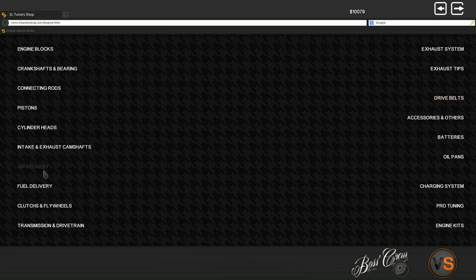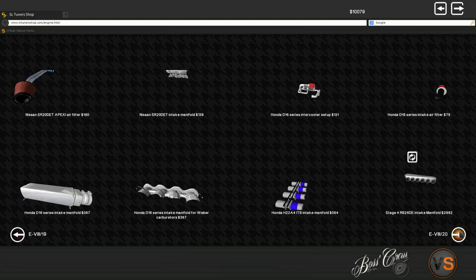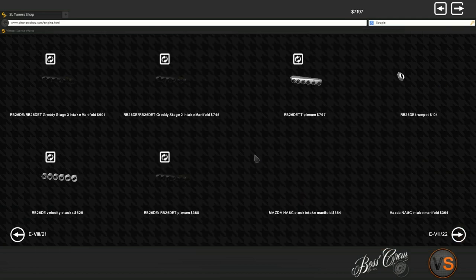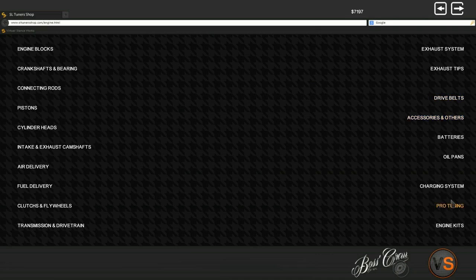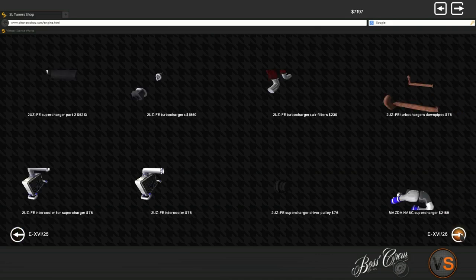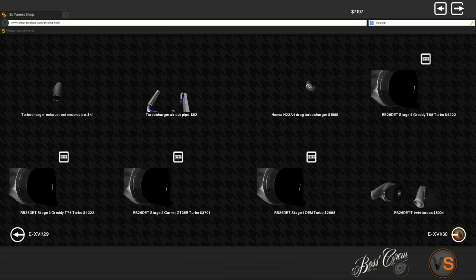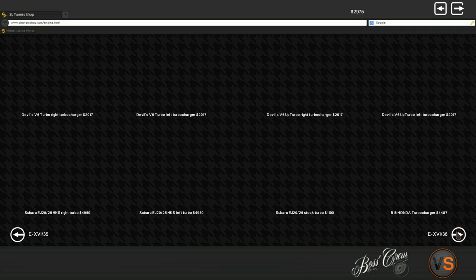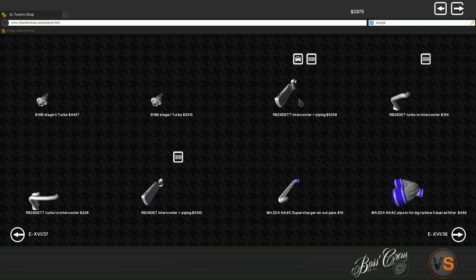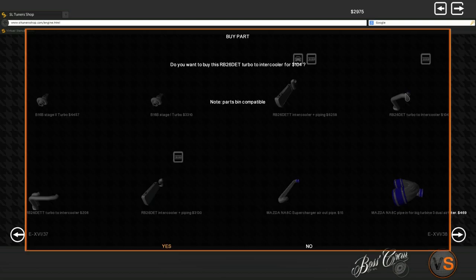So we need air delivery. It seems like it's going to be here. Stage 4 intake manifold, why not, for $2,800, that's a lot of money. I'm guessing turbos aren't here, they're just fuel. They're charging systems. Yes, that seems to be more legit. Stage 4 and we need an intercooler for this thing. I'm not seeing it. Oh, turbo twin.